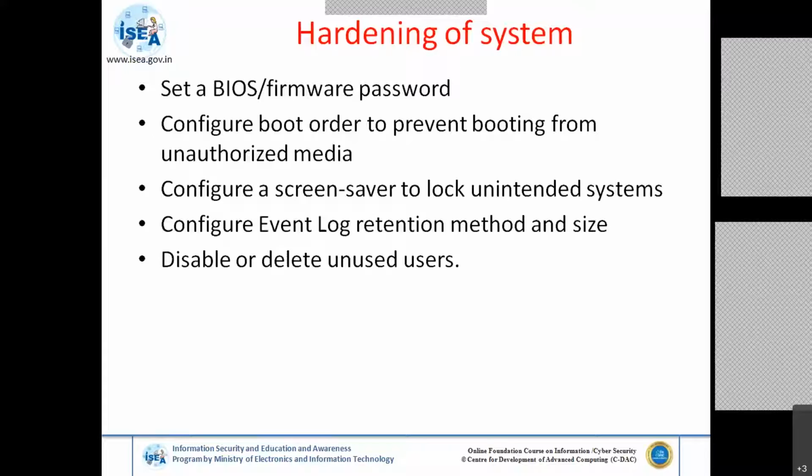At that time, some of the OS binaries will be disturbed. That means you have not set the boot order. To prevent booting from unauthorized media, think of me as the attacker. Suppose the physical security is not there. I simply come, plug my pen drive into the media slot, and restart the server. That means some services will be disturbed.